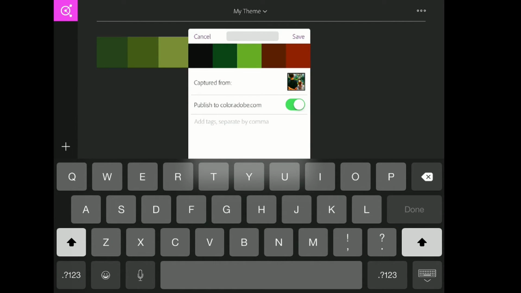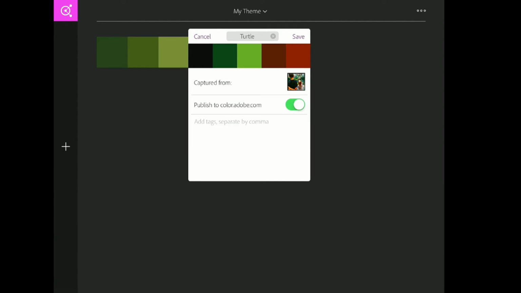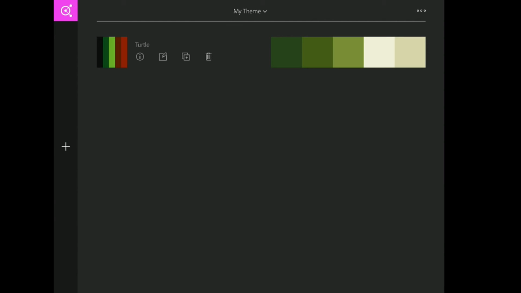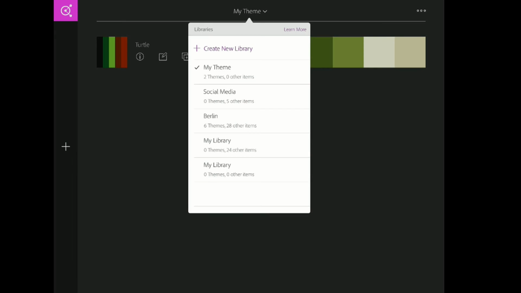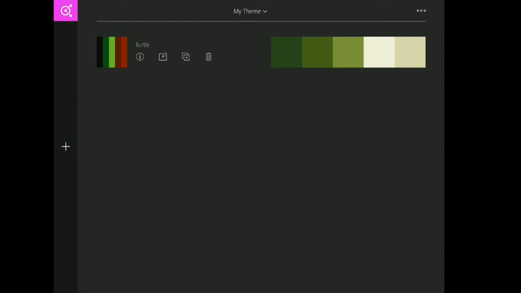Let's call this turtle, because there's a turtle in it. I know. And we'll go ahead and publish this to adobe.com. And there we now have two themes.